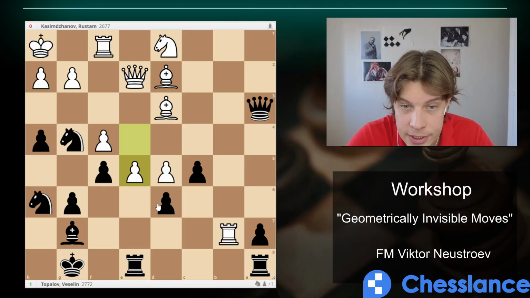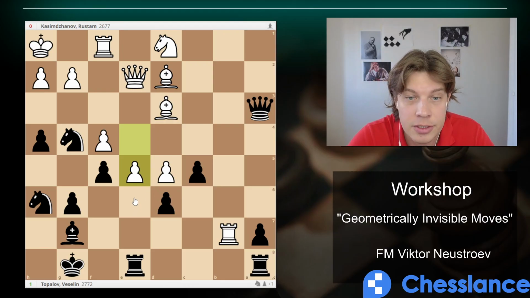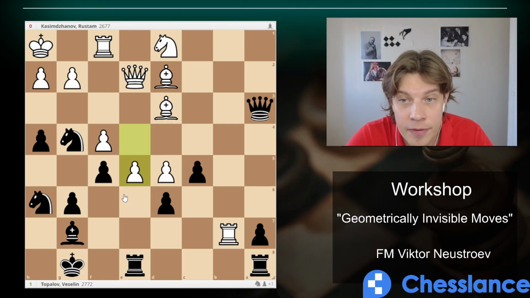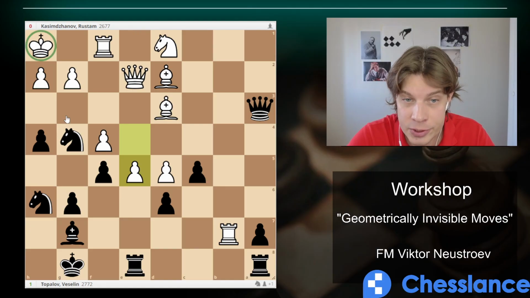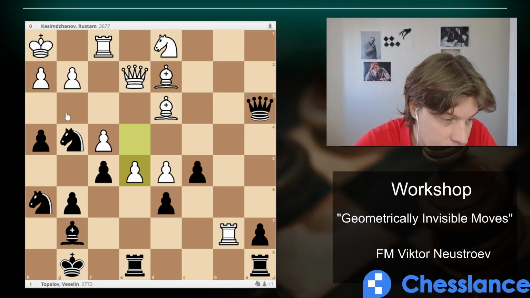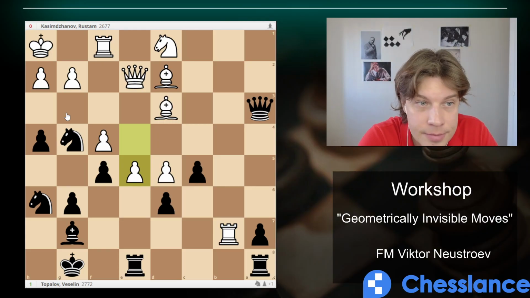Black realized that capturing on e5 isn't so promising, and instead they found a geometrical tactical motive based on the enemy king's weakness. Can you find it too? It was Rustam Kasimdzhanov playing against Veselin Topalov. So if you remember, Rustam Kasimdzhanov was a world champion, according to the FIDE version.